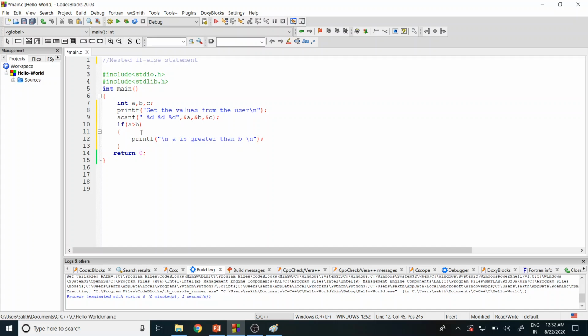If a is greater than b, then you again check in another if statement whether a is greater than c. If a is also greater than c, then you say that a is the largest, greater than b and c. I can print it here stating that a is greater than b and c. So this is basically an if statement inside another if statement.